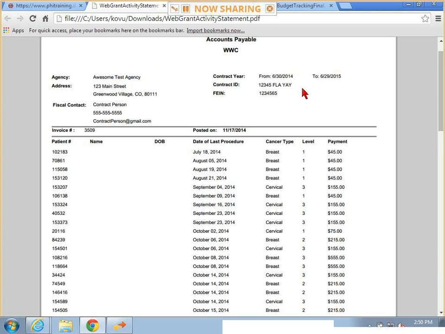I wanted to let everyone know too that in today's WWC update, there is a link to the quick reference guide. And if you want to go back and refer to that, there is a section on billing, and that talks about how you pull the grant activity statement and the budget tracking report in that quick reference guide.